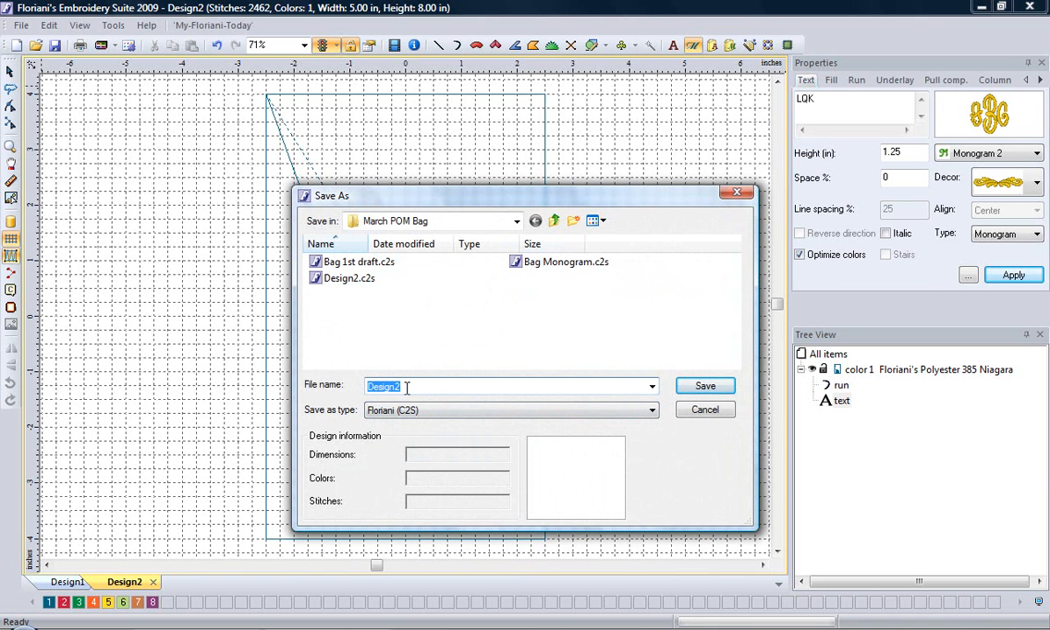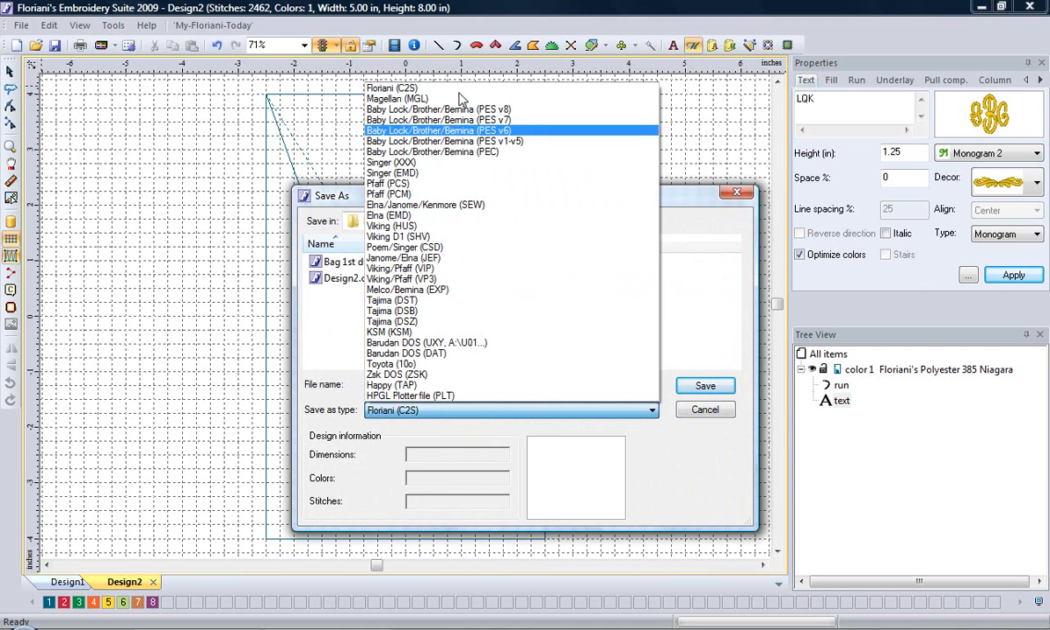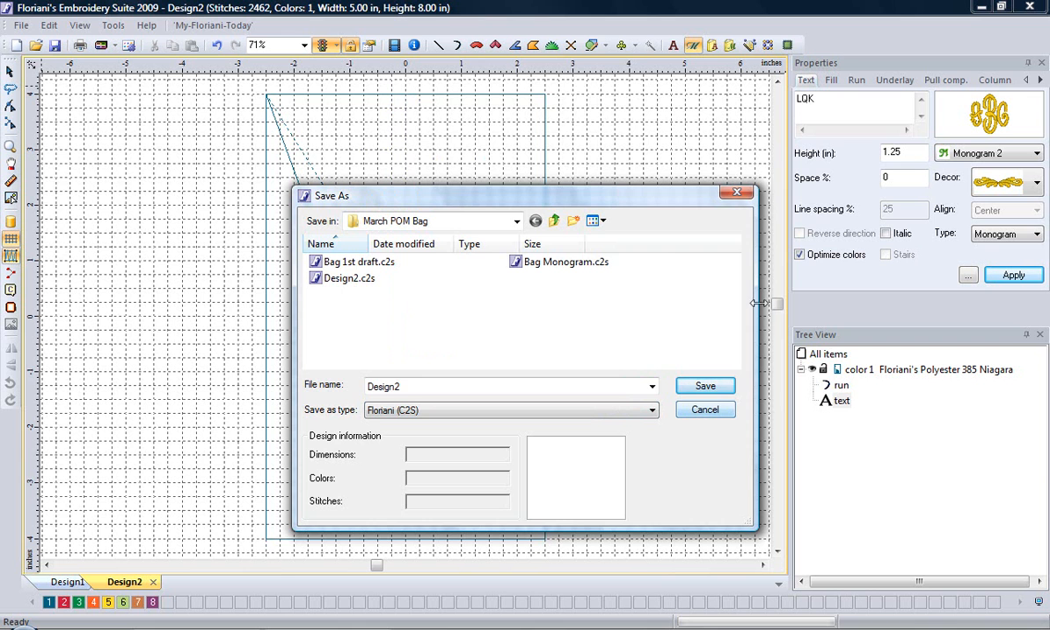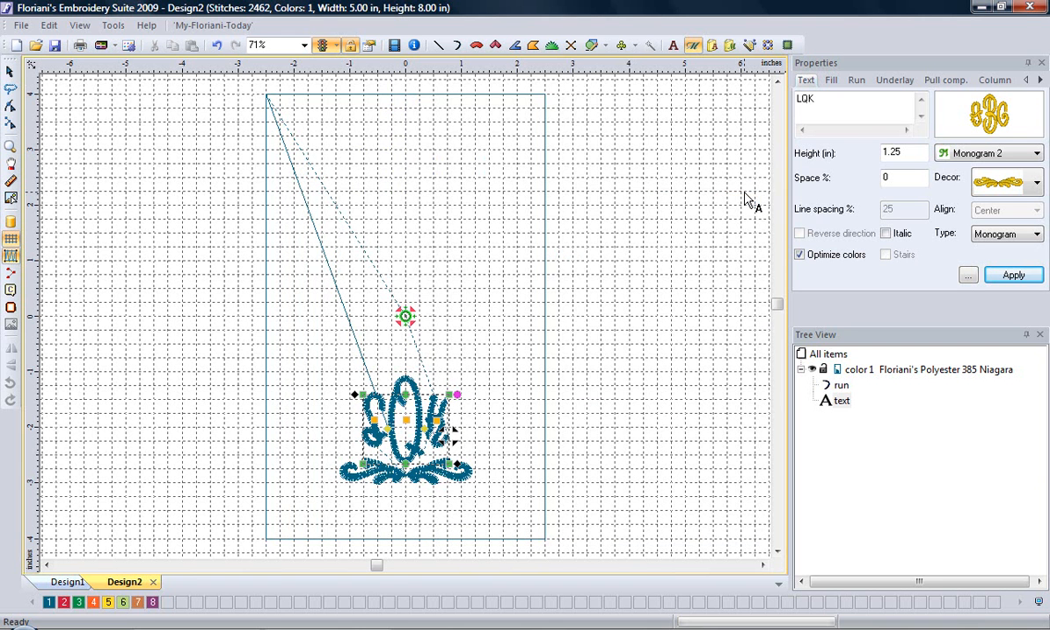And so now I will name, of course, my design. I would name it Bag Monogram. I would save it first in my Floriani format. Then I would come back and I would save it in the format I need for my machine. So you have now effectively created a bag in the hoop. You have done a monogram for the outside of the bag and have learned lots of new skills this month.